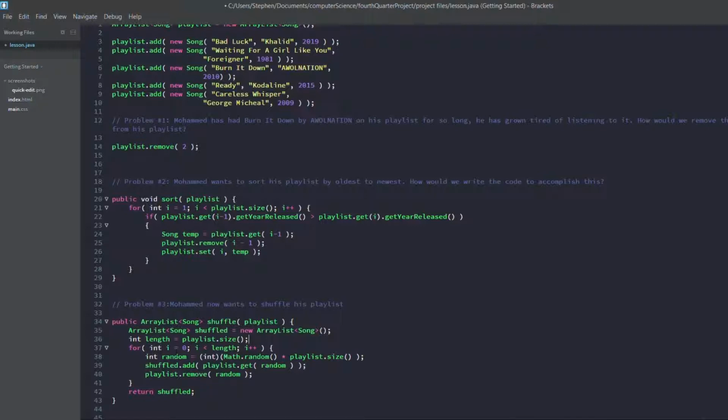We're going to do a for loop of i starting at 0, and then in this case it's going to be 5, and then we're adding 1 to i every time. We're going to create a new int called random, and we're going to make this from 0 to 5, so it's going to create a random number between 0 and 4. So shuffled.add, and then we're adding a random song from the playlist. So we're doing playlist.get(random), and then we're going to remove that song from playlist. So at the end, this playlist is going to be empty, and then this shuffled is going to be a randomized order of playlist.